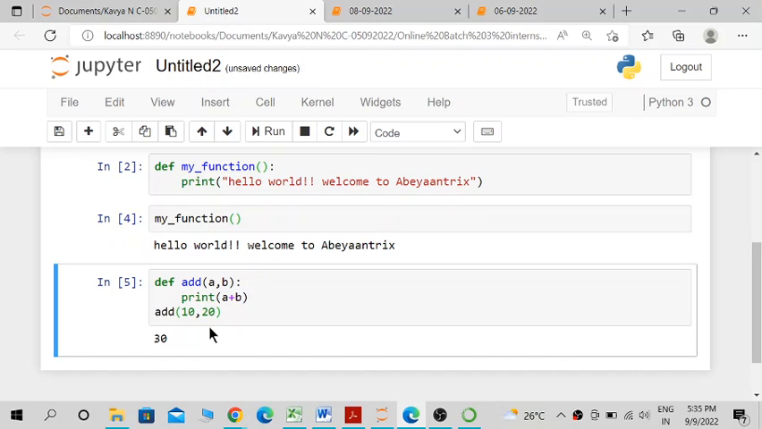Okay, so this is how the function is going to execute. Fine. In such a way we can have different functions with and without parameters: with one parameter, with two parameters, with n number of parameters, with zero parameters.